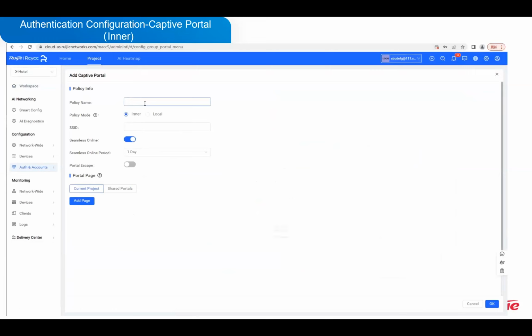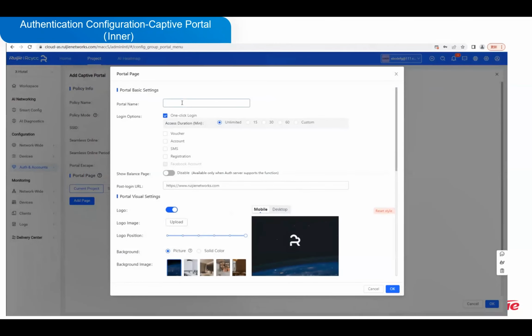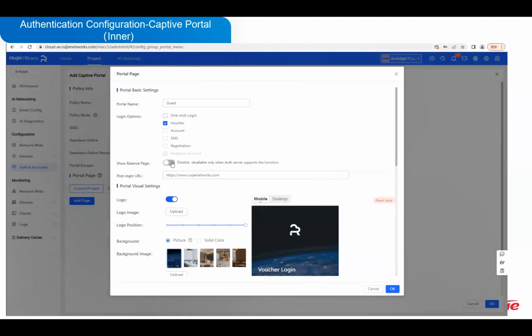First we have to choose the captive portal page, and then set the policy name and choose which mode you want to use, maybe the inner or the local or the external, and set the SSID information, set the online period, maybe 1 day or 1 week, and add the captive page. For the captive page, we can configure the login option. Maybe you can choose the one-click, vendor, and account information here.